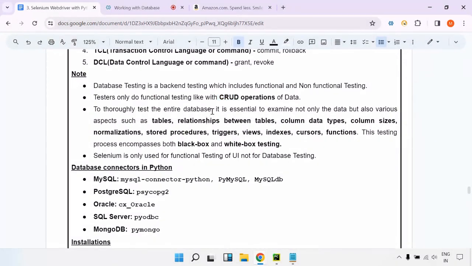To thoroughly test the entire database, it is essential to examine not only CRUD operations, but also various aspects such as tables. We need to see the relationship between those tables. What are the column data types? This is thorough testing of a database.